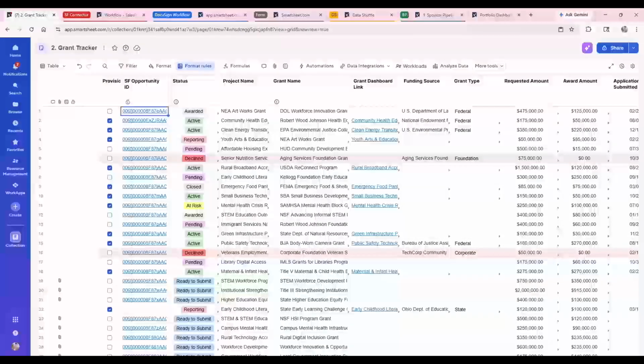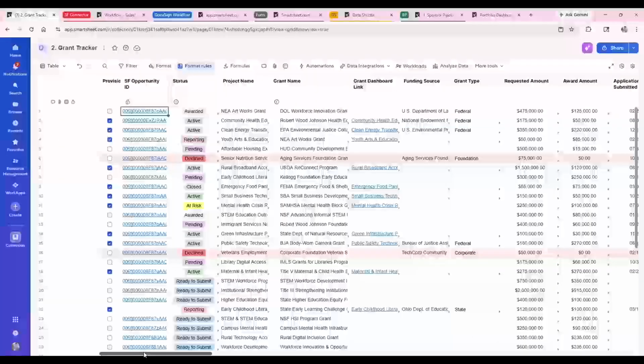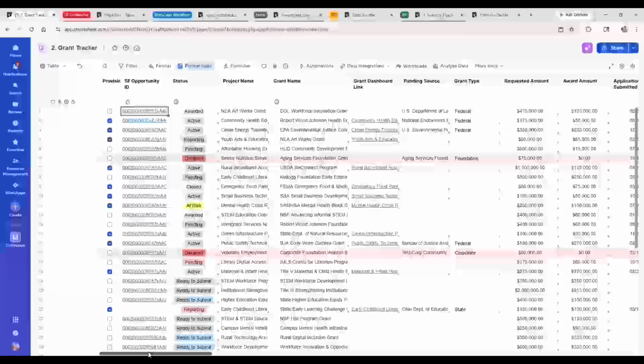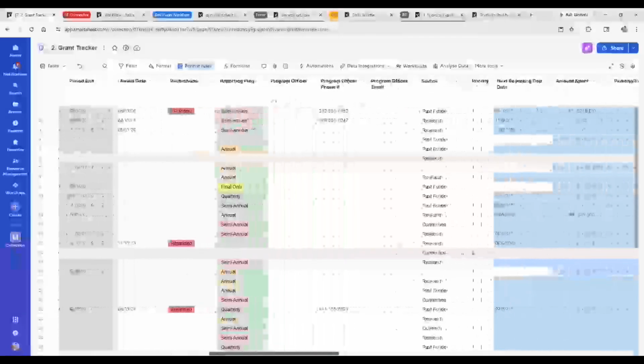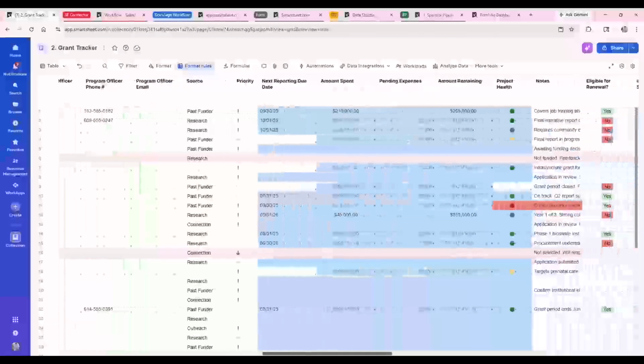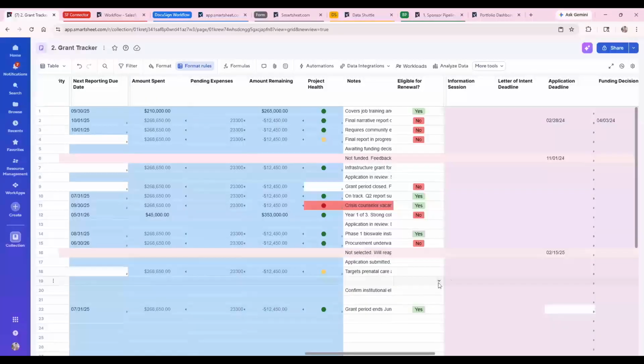A healthy award looks something like this. It's going to have all the details your team needs to make the right decisions at the right time. In this case, we have things like funding source, period of performance, reporting frequency, the next report due, budget remaining, and project health all in one row. A program manager can tell at a glance whether this award is on track without opening anything else.